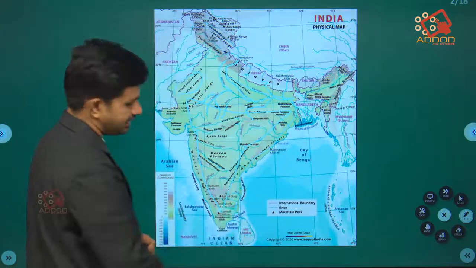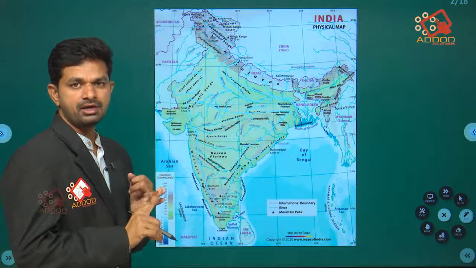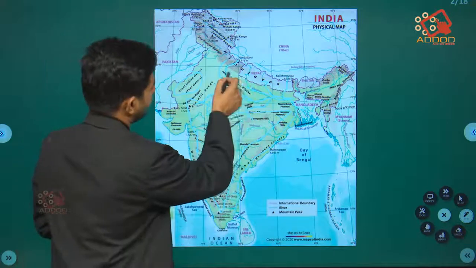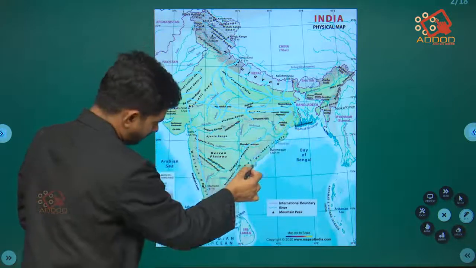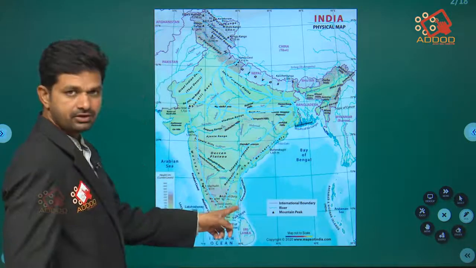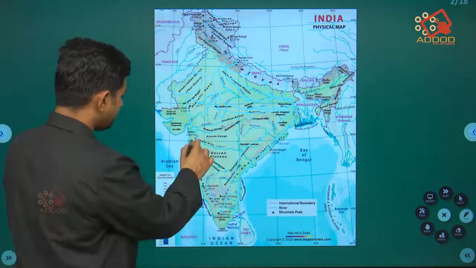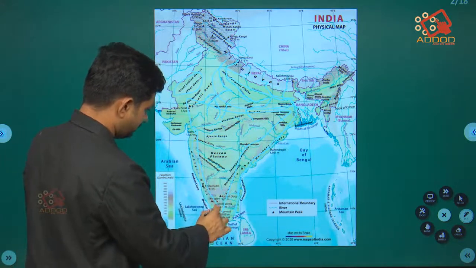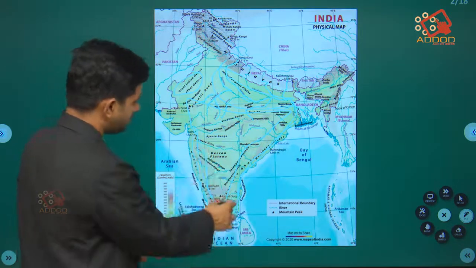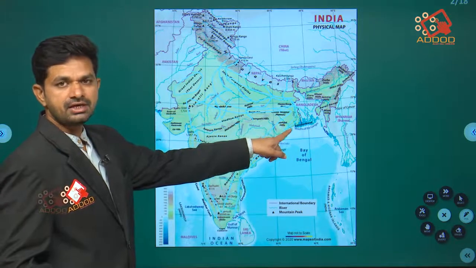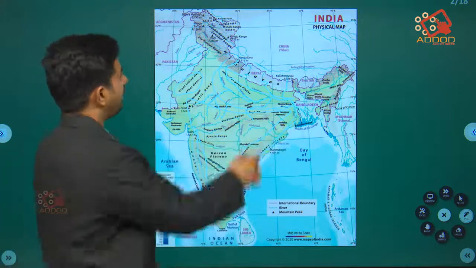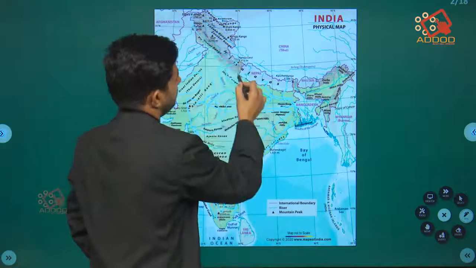What is the green color indicating? Either a lowland or a plain or a forest. This entire area is a plain, the Ganga plain, and this is the coastal plains that we have. Got it? And what are these brown colors on the west side? These are the Western Ghats. What are these brown color patches that we have here in the east side? These are called the Eastern Ghats, and you all know these Himalaya.